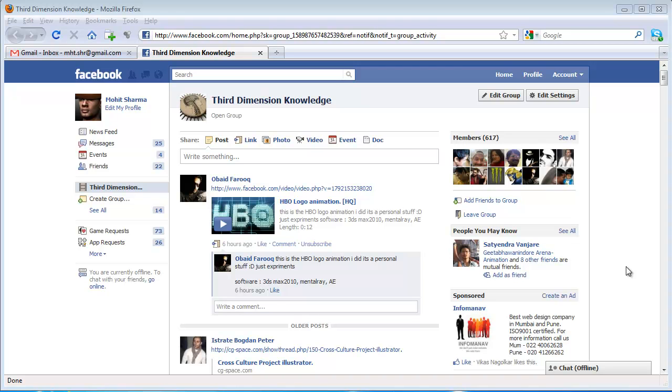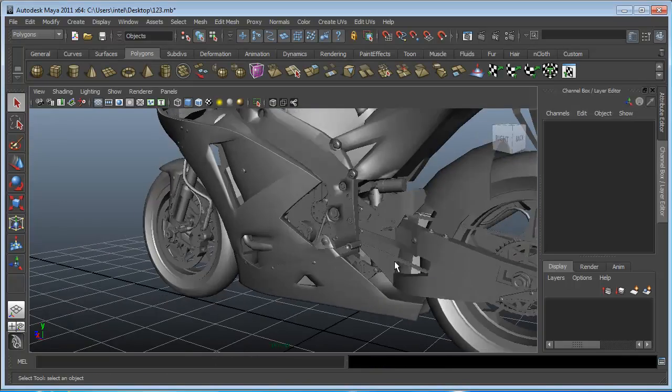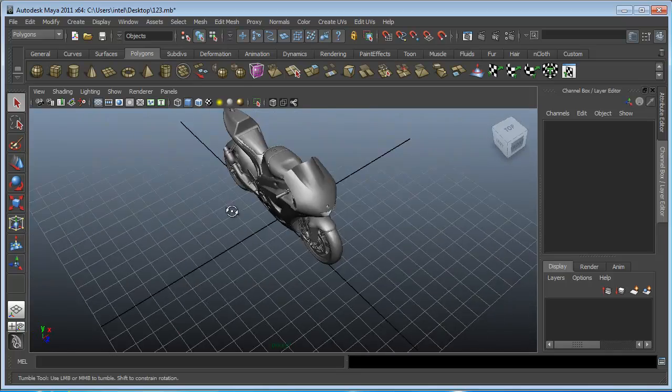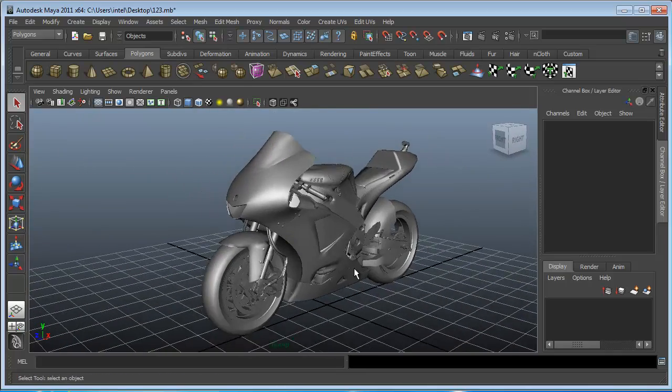So today we're going to discuss some simple and yet very important techniques inside of Maya. So let me switch back to Maya. I'm working on this bike made by my friend Vinod Rotela. This is a Yamaha M1 bike model. So let's get to the tutorial.